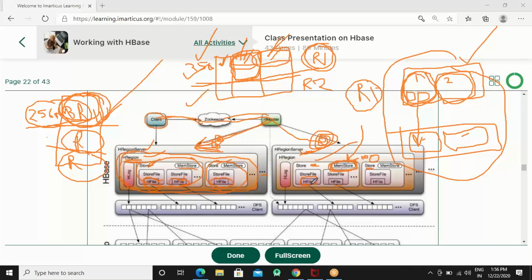यस अदिति, यू आर राइट. बिकॉज सी, H फाइल का प्लेस क्या है? H फाइल is inside the store and one store is for one column family. So one H file is only specific to one column family. One H file cannot contain data from multiple column families.